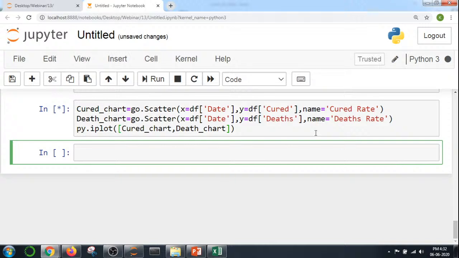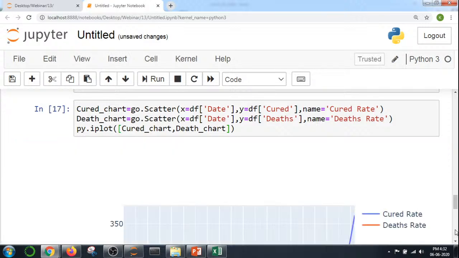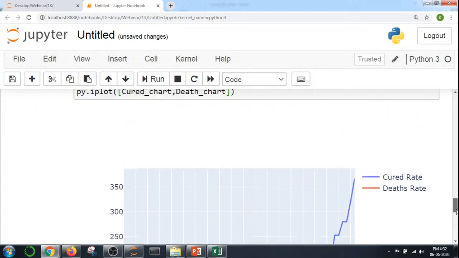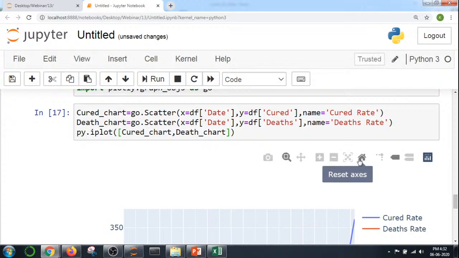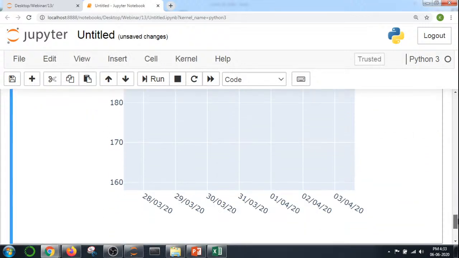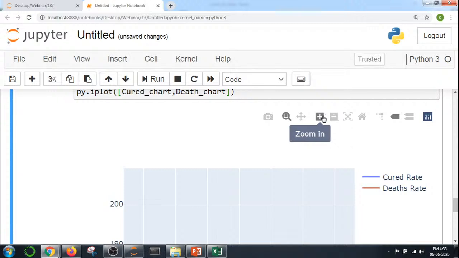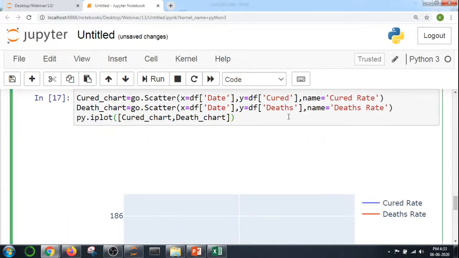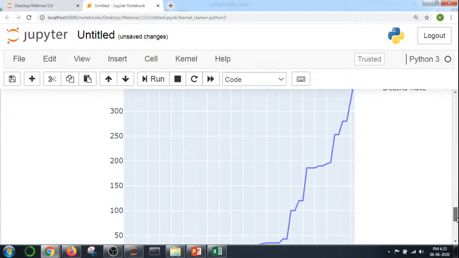After running the cell I will get the output. It takes some time because it's comparing both queued charts and death charts. After it compares, it plots the graph. See here, I am plotting the graph. It zoomed, so I am zooming out. If I zoom out, it's not visible. So I am getting a graph.